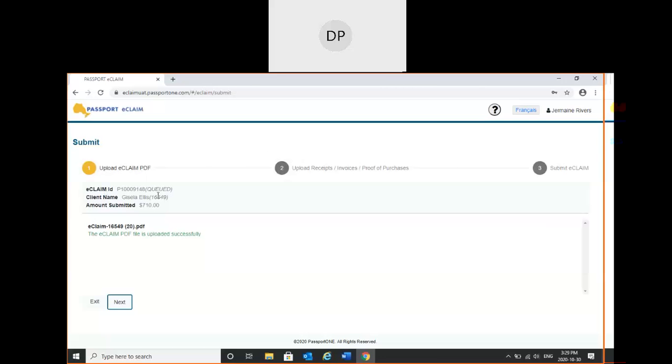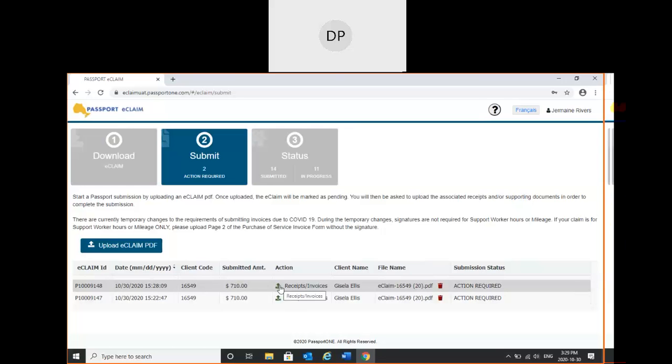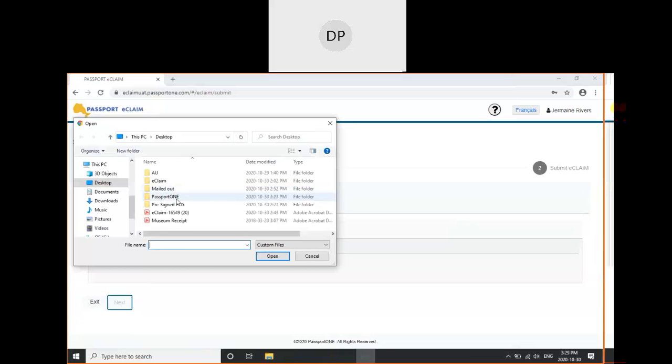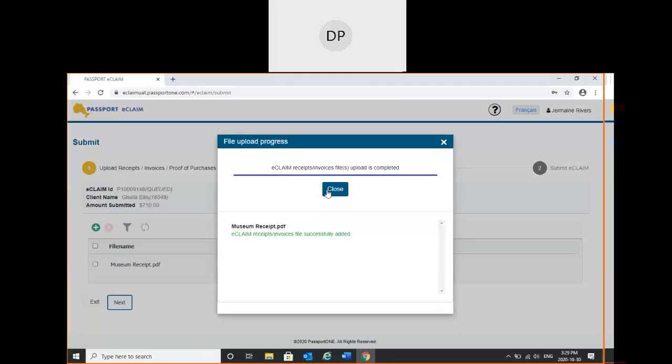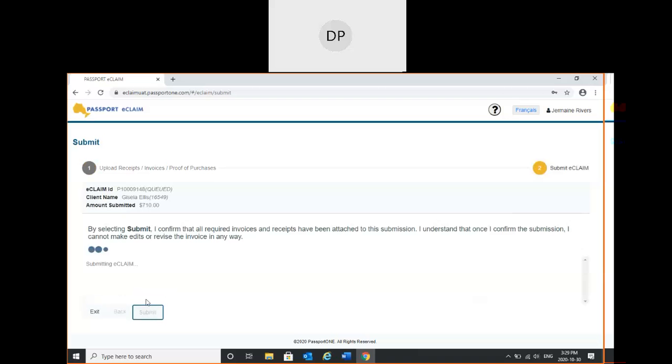So once this eClaim is successfully uploaded, we can click Exit, and we'll notice that now it's under action required. And when the time comes that you receive or find the invoice or receipt, we can click this green button here, and it'll bring us right to the upload receipt or invoice section. And then again, once we have it saved, we can upload our, let's say, museum receipt again, and go through the process of clicking Next, and then submitting the file to Passport One. So let's give it 5 or 10 seconds here. And I do want to go back and show you that it's been removed from the action item queue.